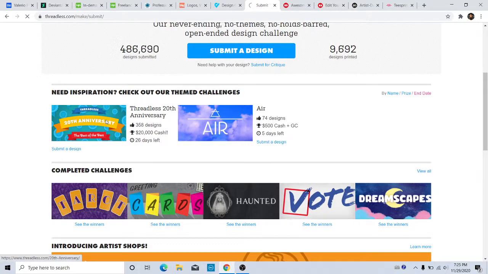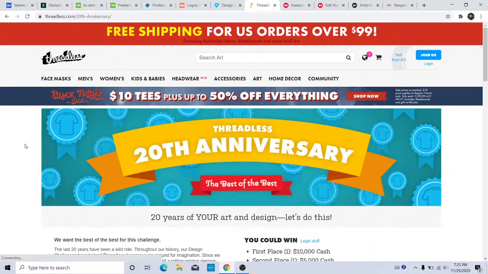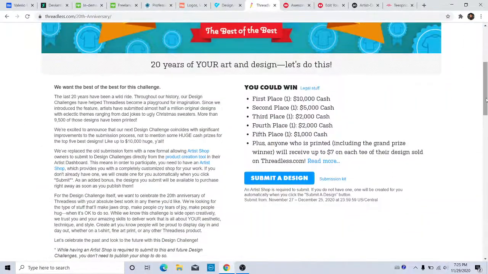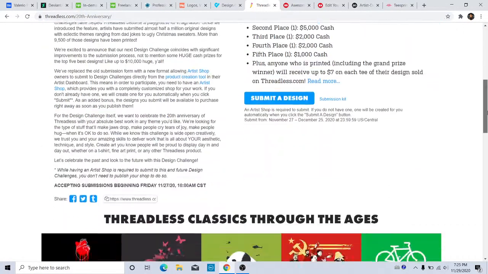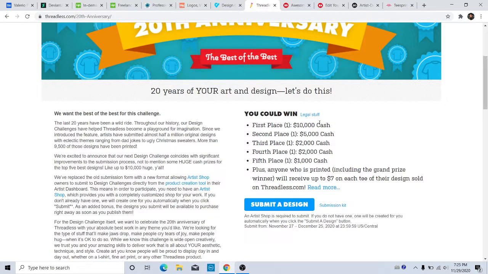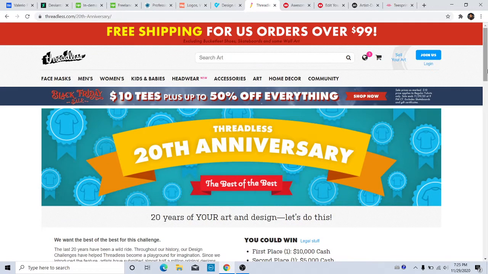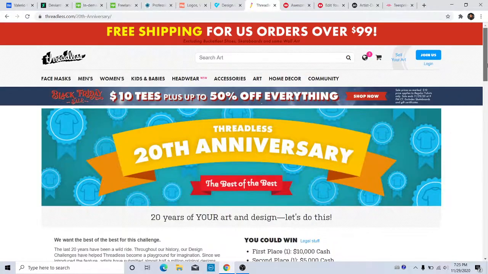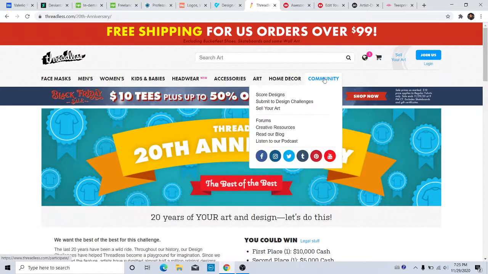You can go here and read the description, and if you think you can make a good design according to this description, then you can submit your design and you can win up to $10,000 cash. So that's a huge amount. So if your design is really good, okay, you will get this much money, this huge amount of money. So that's how we do it.